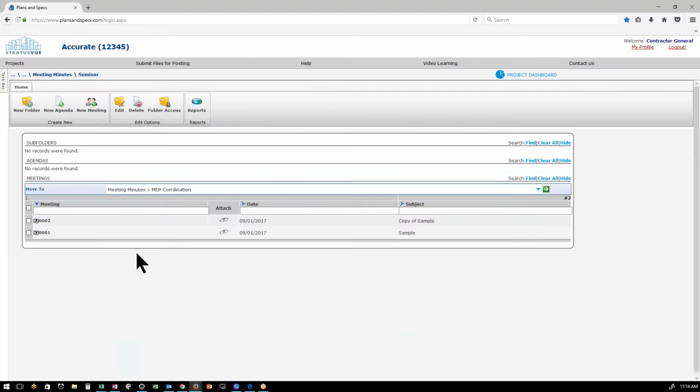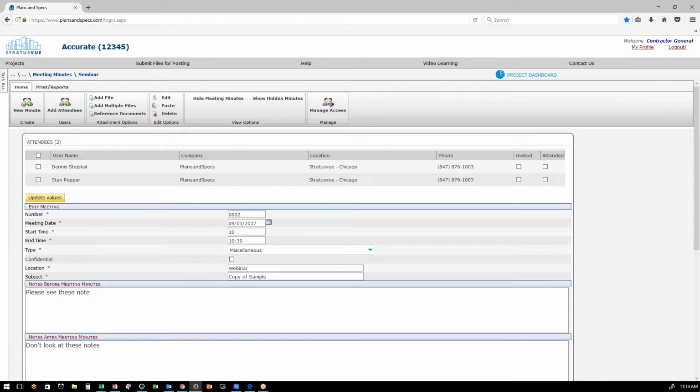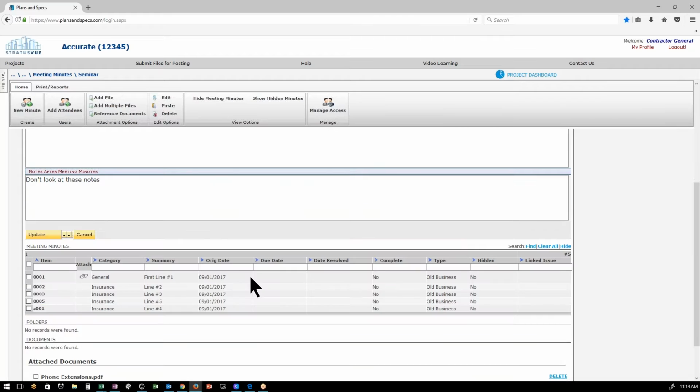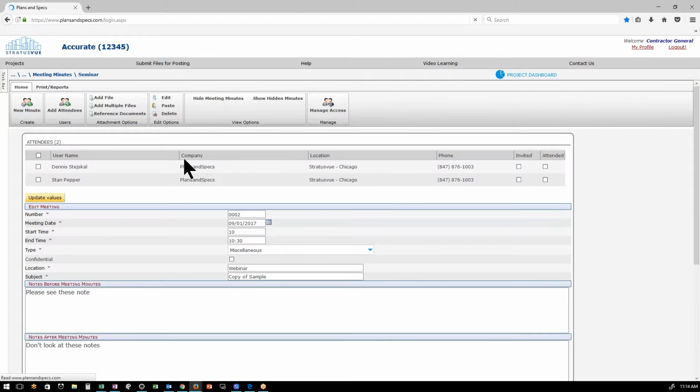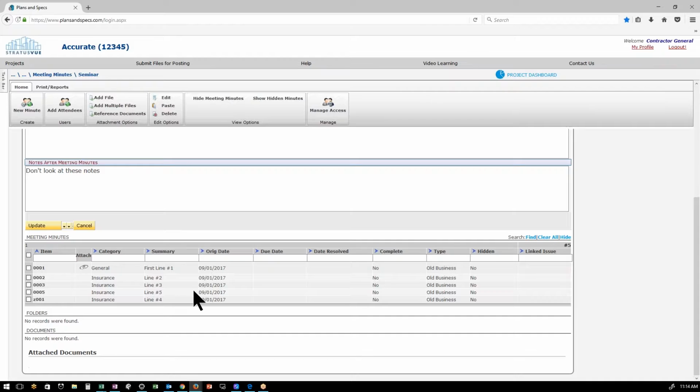So I'm going to hit update here just so that is saved. So now you can see number 1 was copied to number 2. It's a copy of sample. I can change that verbiage up top if I wanted to, up right here. And just note that it does carry over all the attachments. So if you did not want that attachment anymore, you will have to click delete to pull that attachment off of this specific meeting minute.